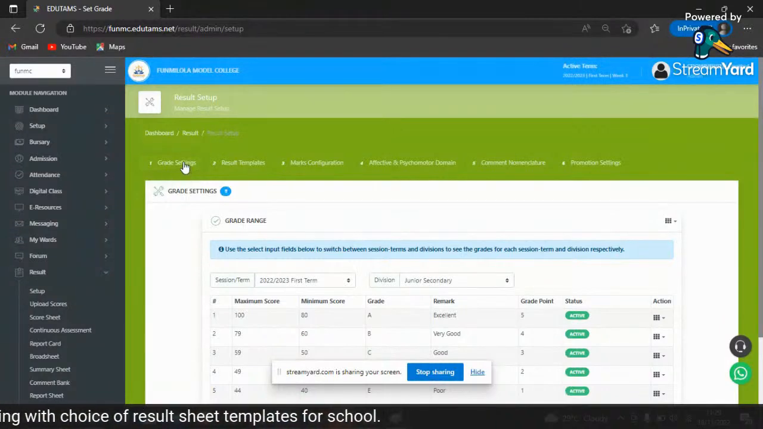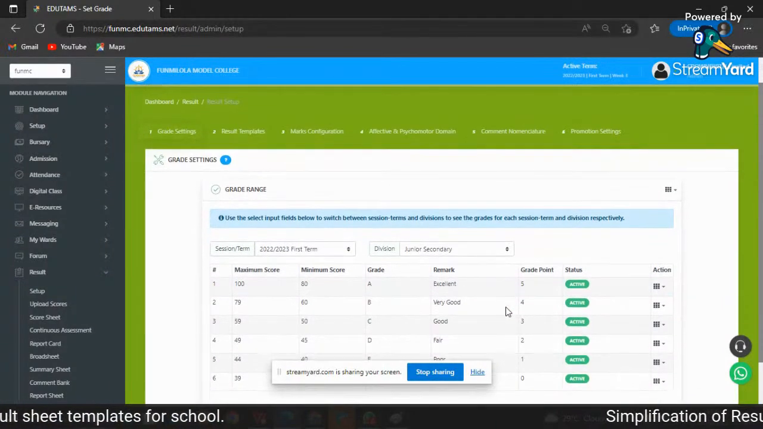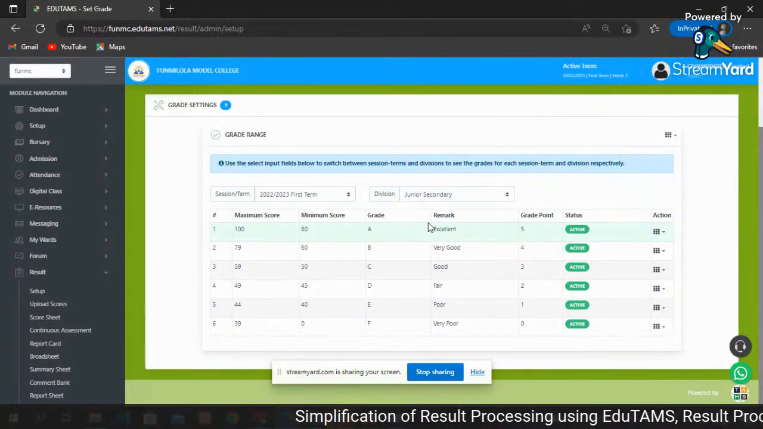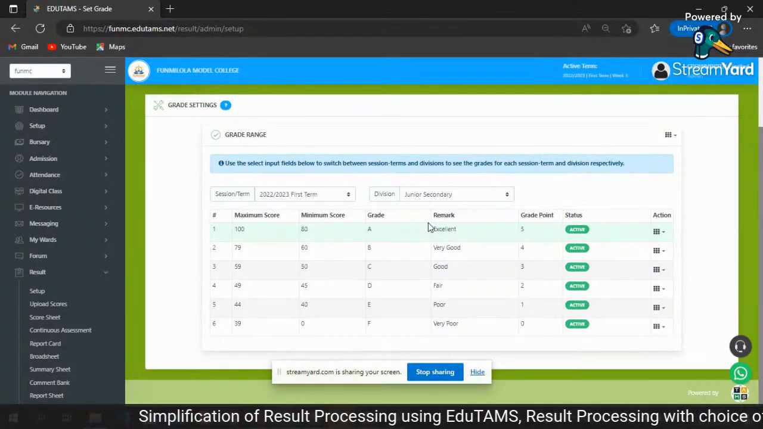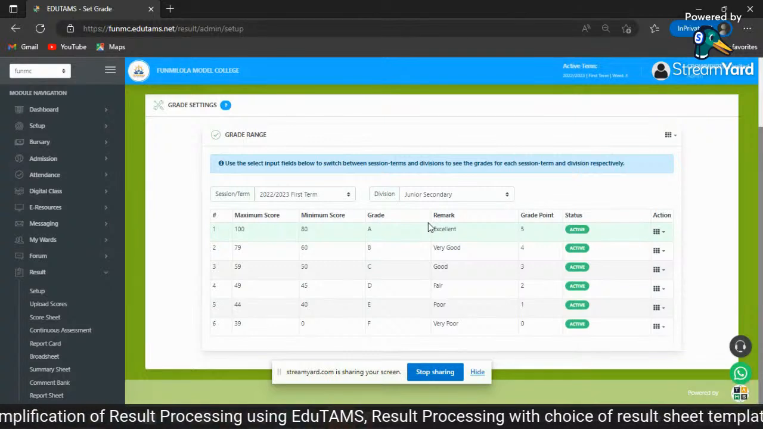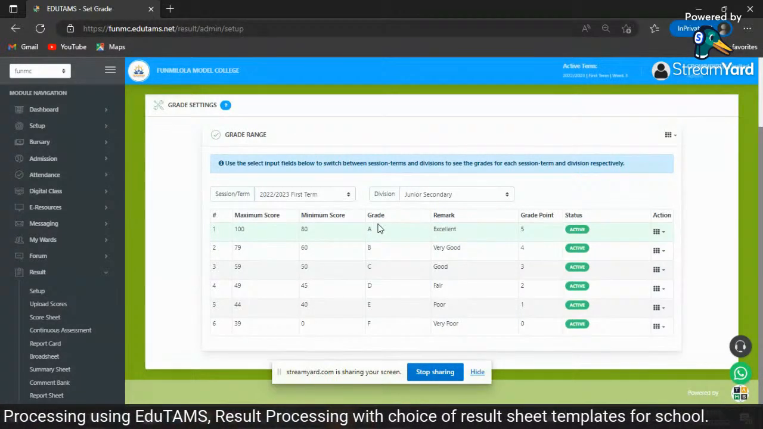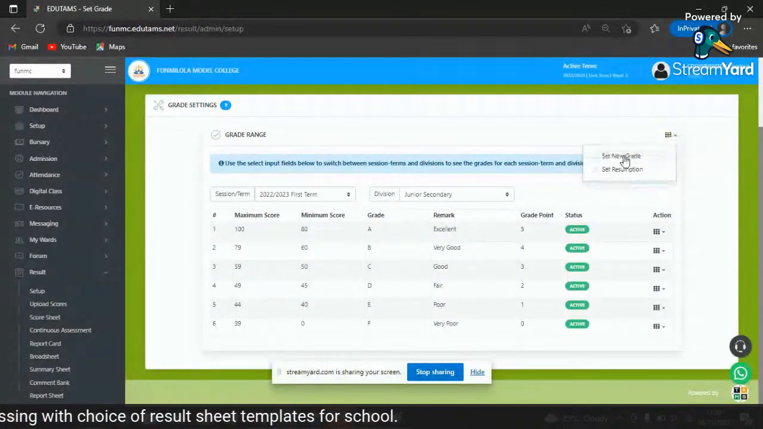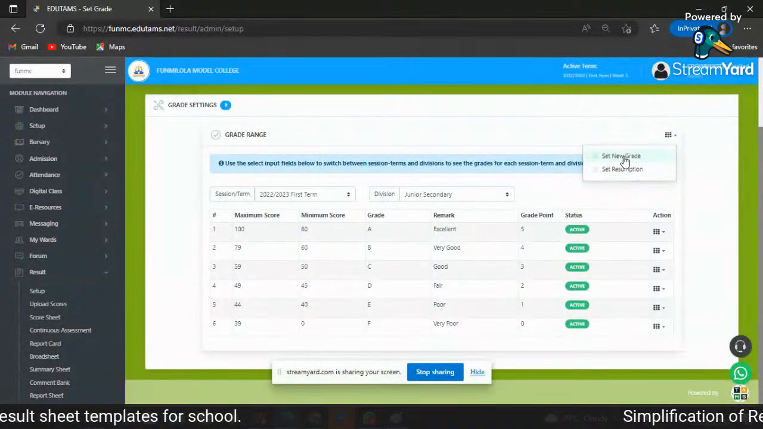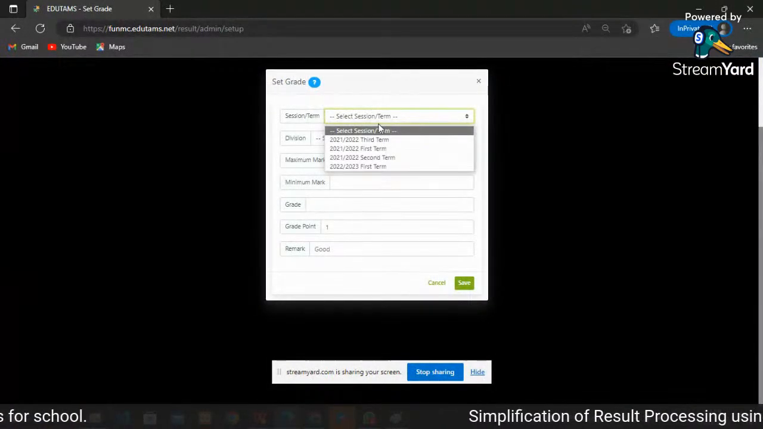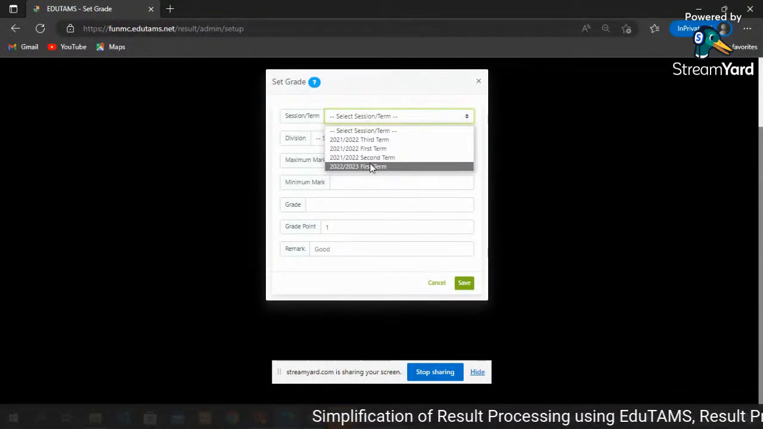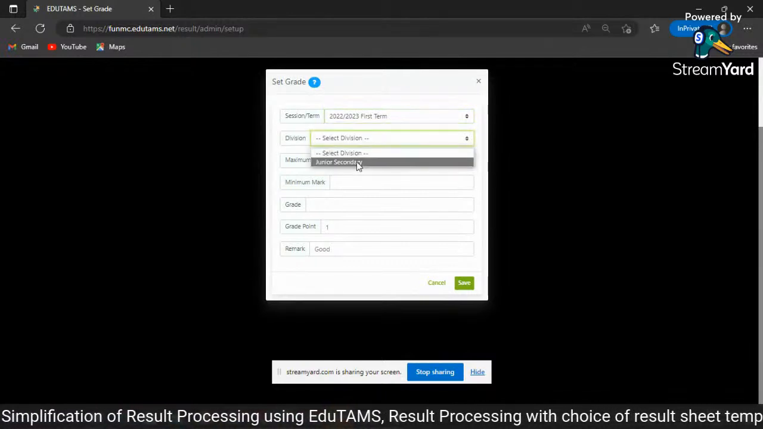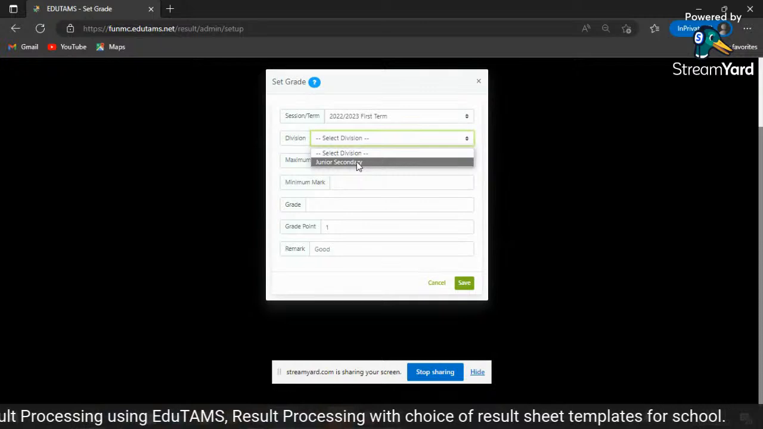The first one is the grade settings. Here, I have only a junior school set up on this my portal. Under this place, if you want to create a grade setting, there is this action button here. You click on it, then go to set new grade. Once you click on set new grade, the first thing is picking the current session. Then I pick the division I'm setting that grade for.